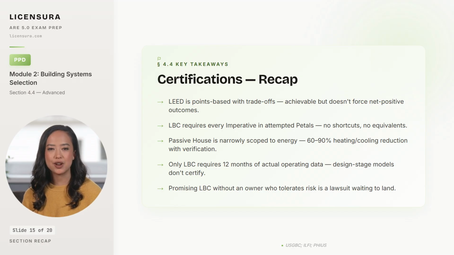Passive House is narrowly scoped to energy performance, demanding a 60 to 90% reduction in heating and cooling energy verified by blower door testing and the PHPP calculation tool. It does not address water or materials. Only the Living Building Challenge requires 12 months of actual measured operating data before certification issues. The others certify on documentation or design stage modeling.